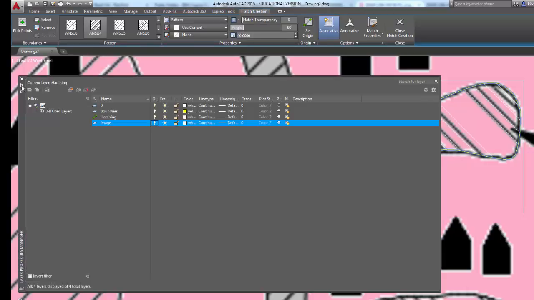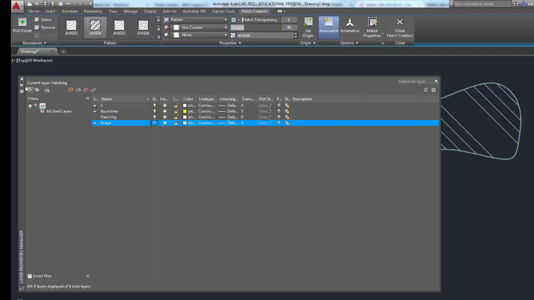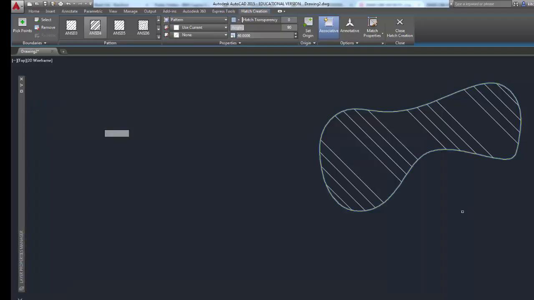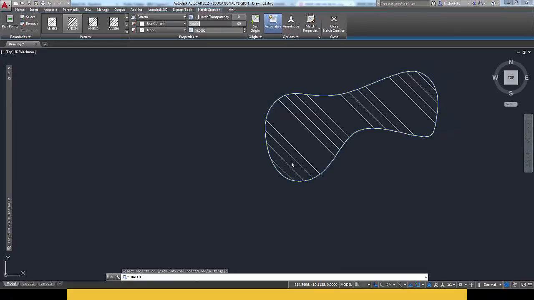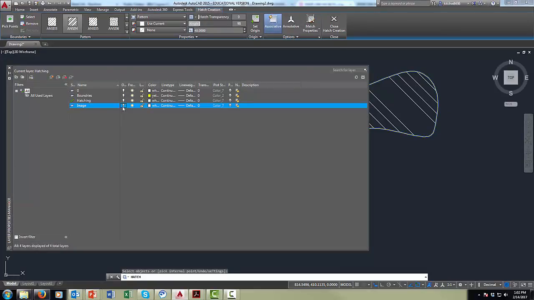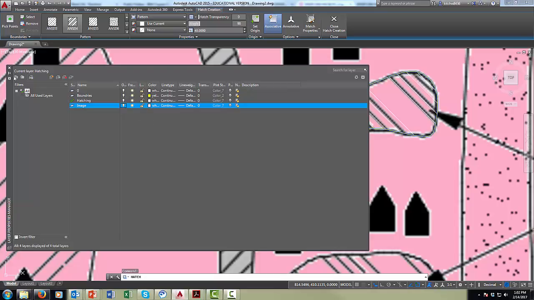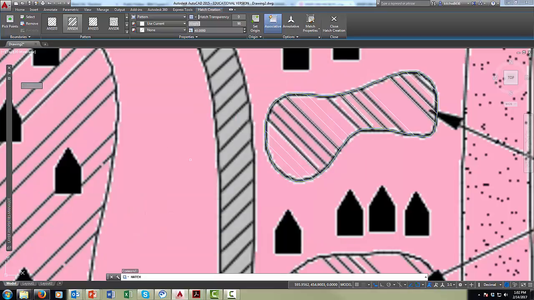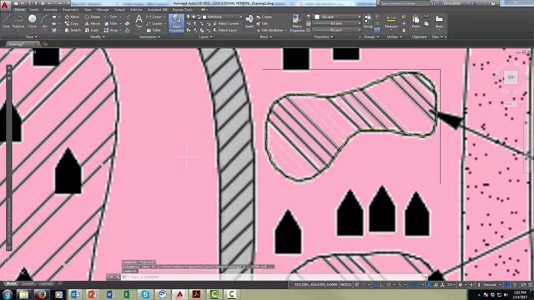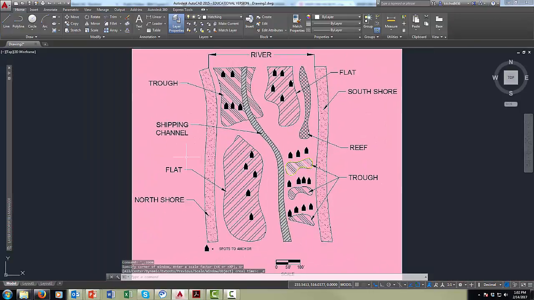So that's good. I'm going to open up my layer command here. Again, I'm going to turn the image off. And now hide that again. And now I have that hatching, and that scale looks pretty good. You don't have to use exactly that scale, but that one will work fine. Now I'm going to go back, turn my image back on, hide my layer panel, and I am going to zoom back out to extents.